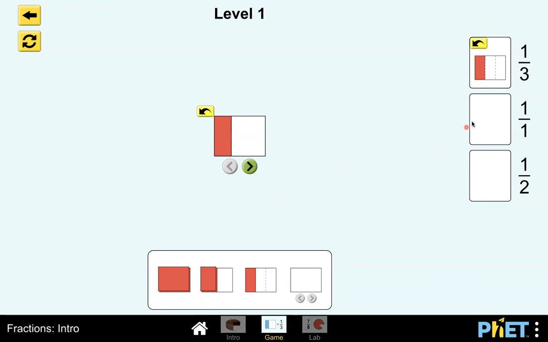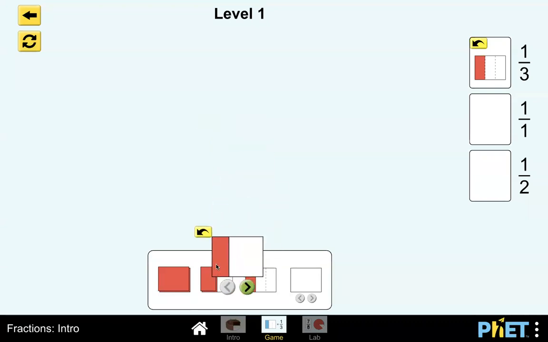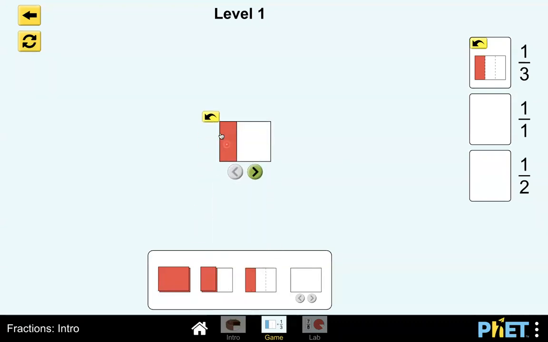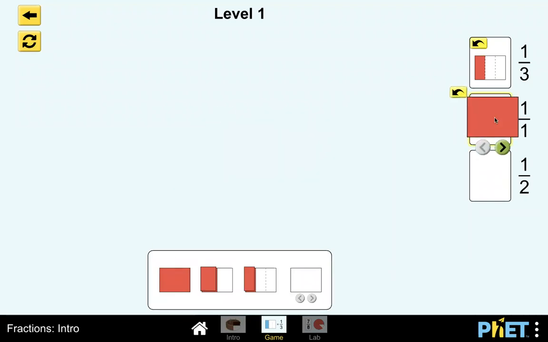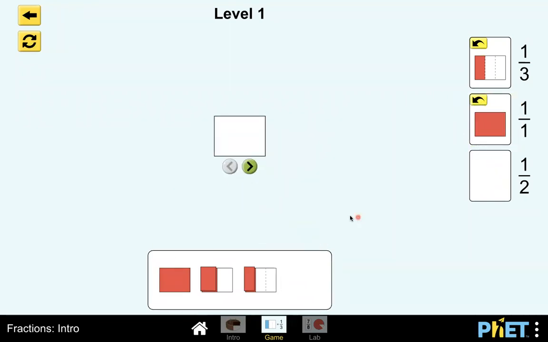All right, so here we have 1 whole. So what I'll do is erase that and do that and slide it over. That is correct. All right, so you get the idea there.